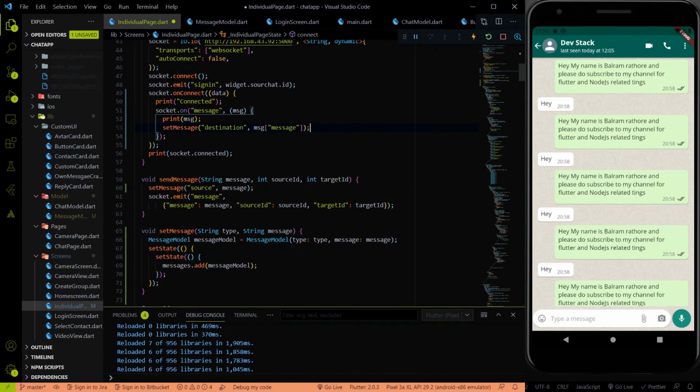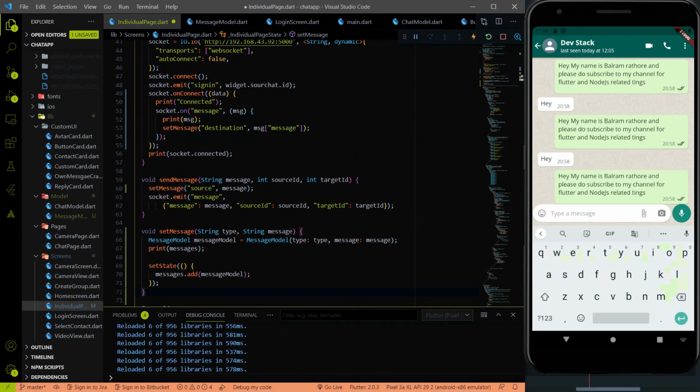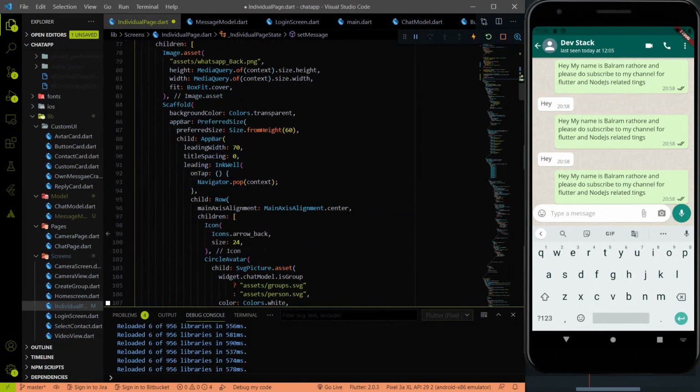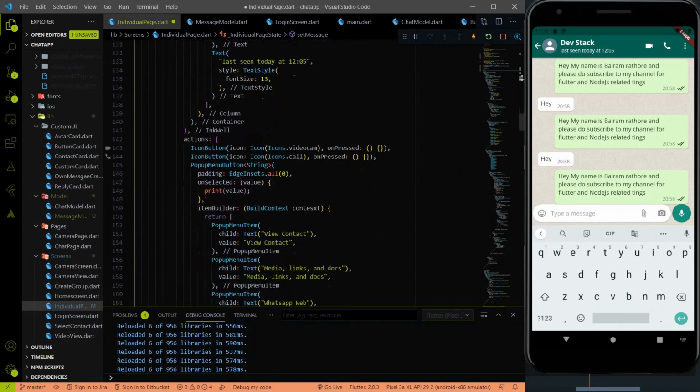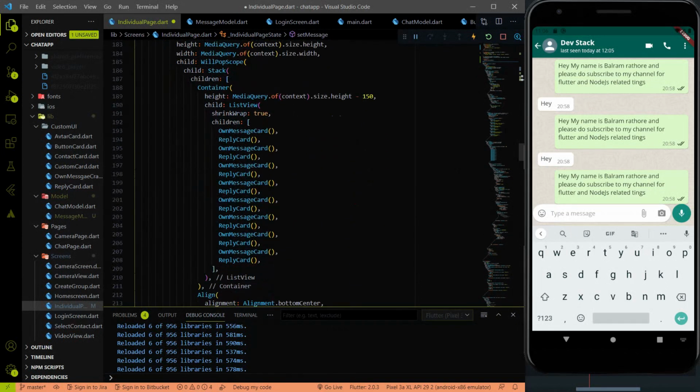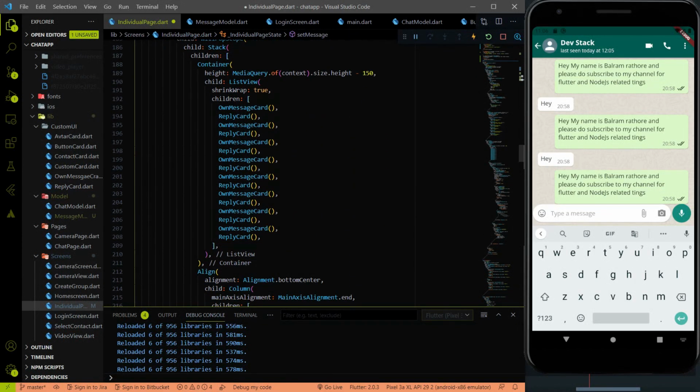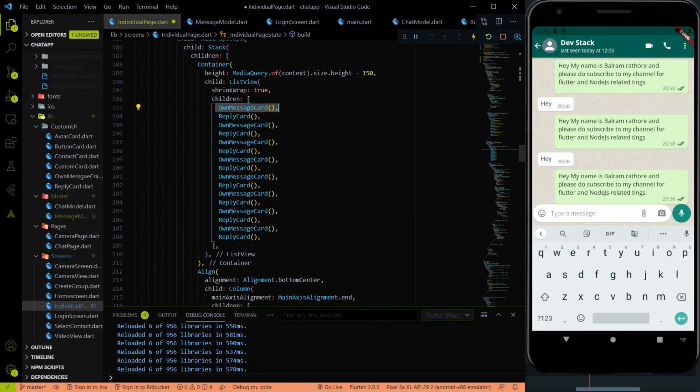I think you are not confused, and I'm going to use that messages list to show all the messages here in the individual chat page body. And how are we going to use it? If I go to the body, you will find we are using this own message card and reply card, and we put it like this only. So instead of that, I'm going to delete all this.